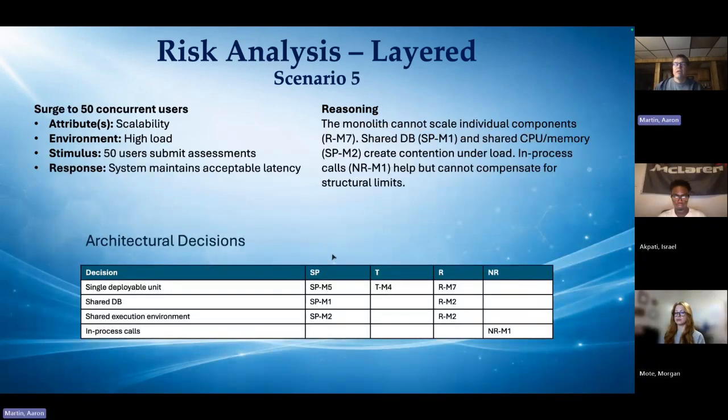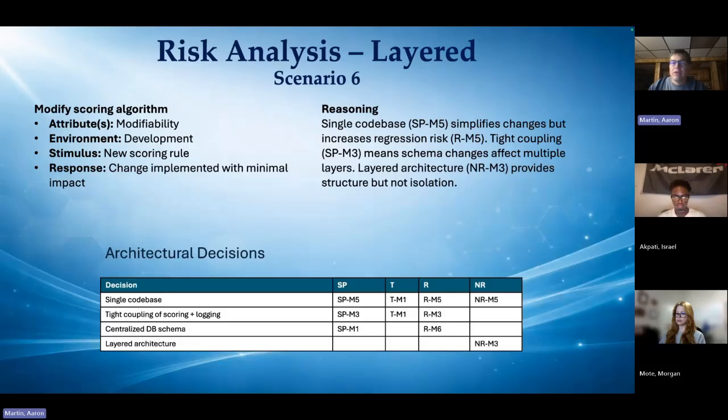The fifth scenario is a high load scenario, so 50 concurrent users. Because the monolith can't scale parts independently, shared database and CPU contention slows the system under load, and fast in-process calls can't overcome the structural limitations. And then the final scenario here is basically a change to the scoring algorithm. A single code base with tightly coupled layers makes changes risky because updates can ripple across the system.